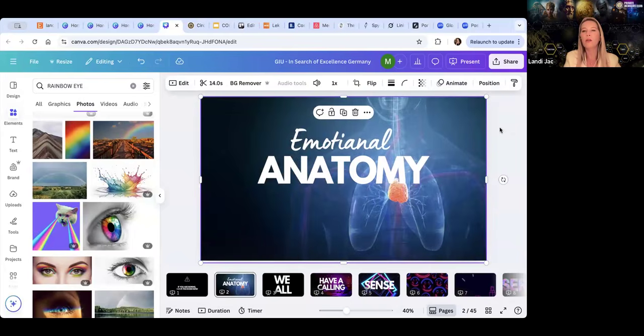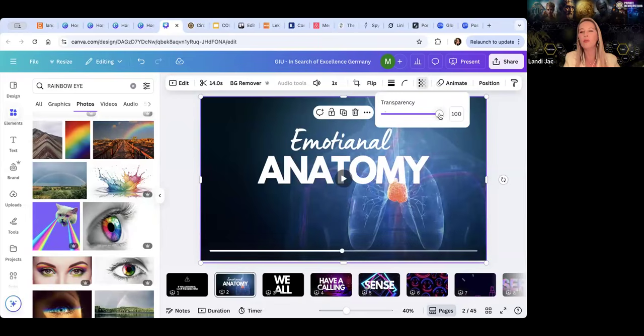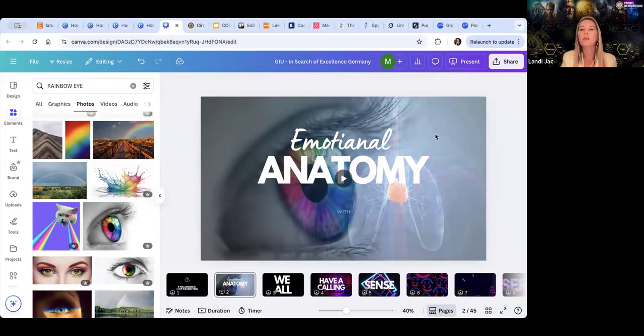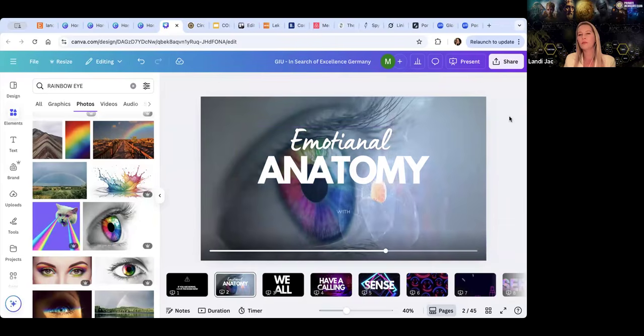So look what I'm going to do now. I'm going to take the video and I'm going to change the transparency of it from 100, meaning we can't see what's behind it. Look how my eye is coming through. Now my slide looks like that. So you can see it's about anatomy, the topic.